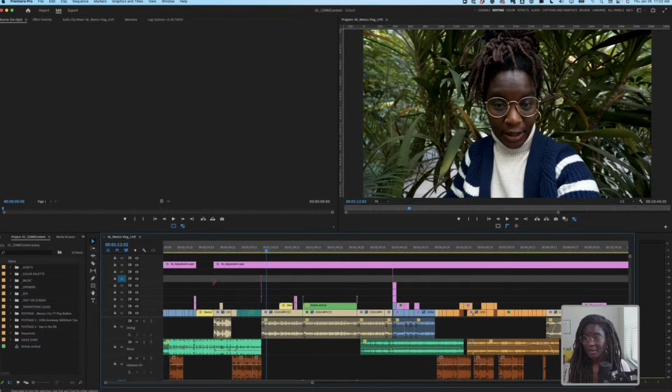When you do that, it will cut whatever is highlighted. So say I want to cut this clip right here. If I hit Command K, it's going to just cut right where my playhead is at. But the thing with Command K, Control K is that you have to have something highlighted for it to work.